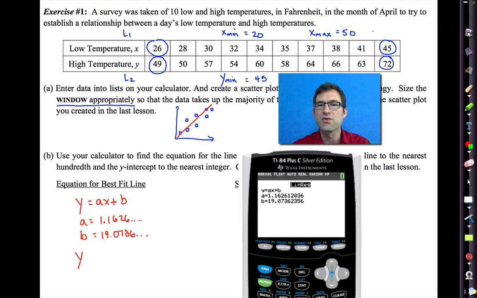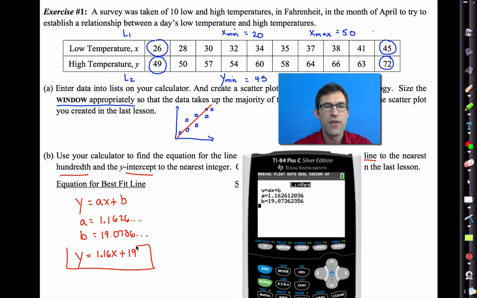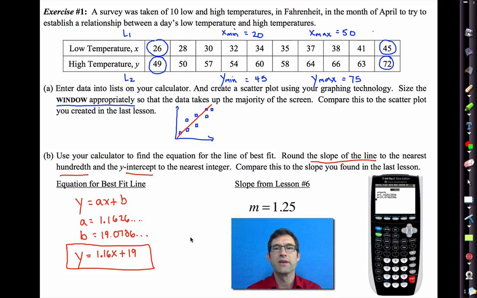But you still want to put them together in the model. And it says round the slope of the line to the nearest hundredth. Okay, so that would be 1.16x. And the y-intercept to the nearest integer, so that would be 19. And there is the equation of the line of best fit.